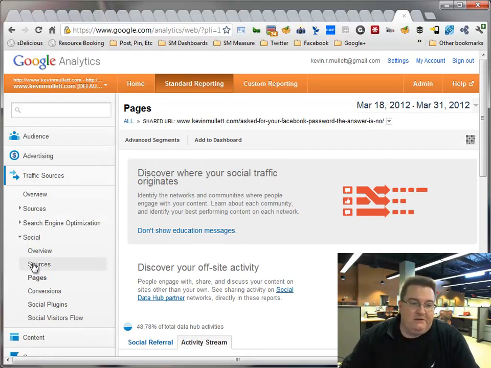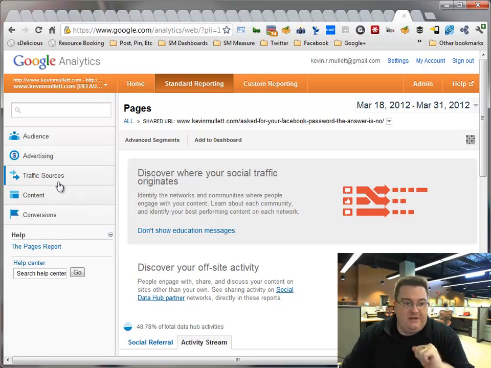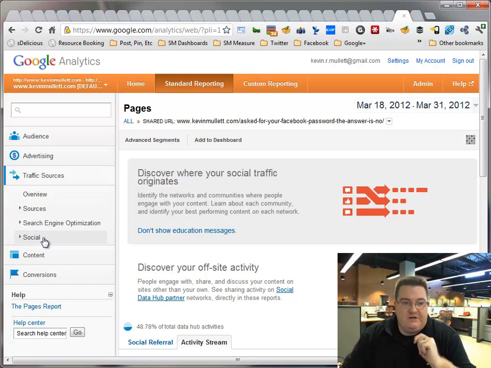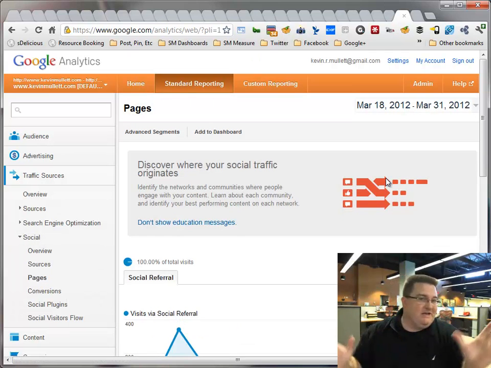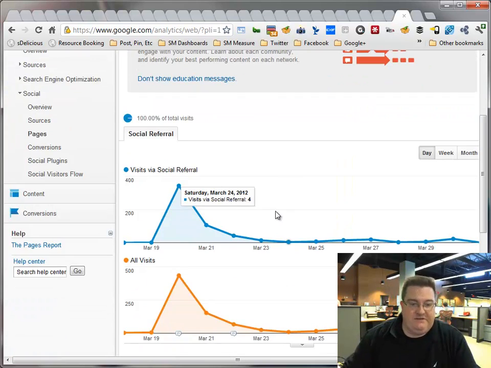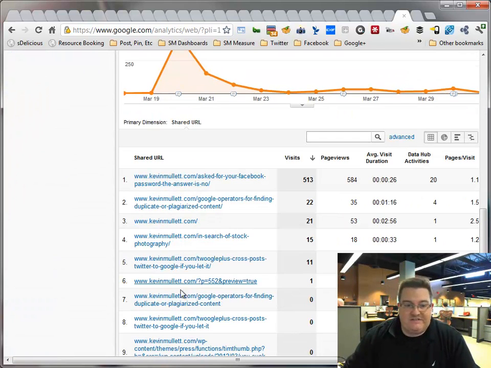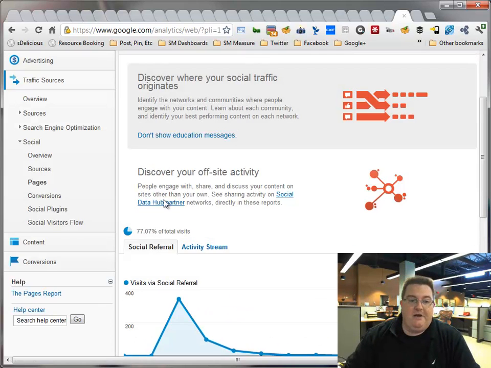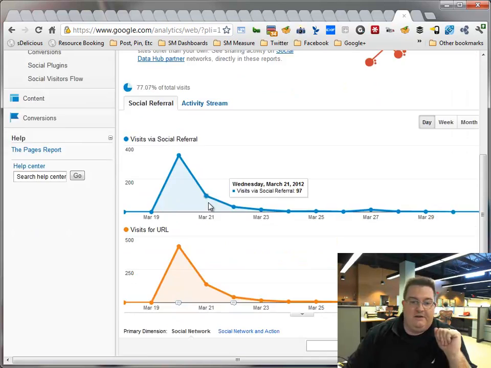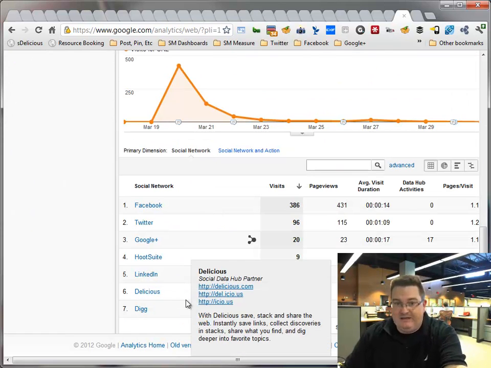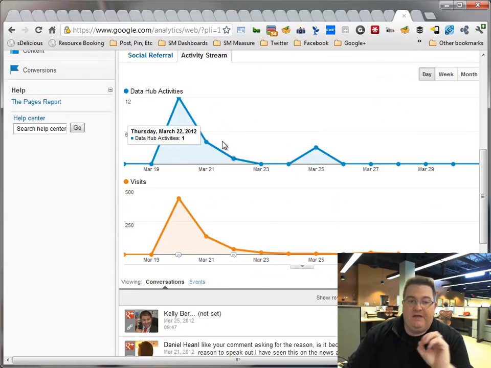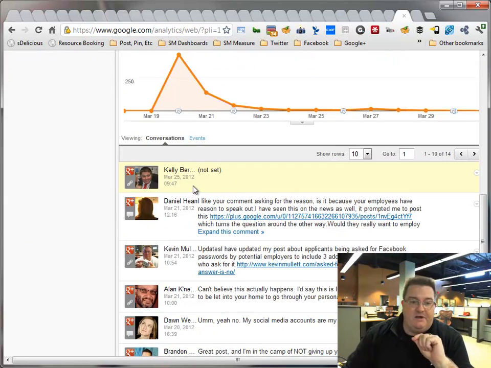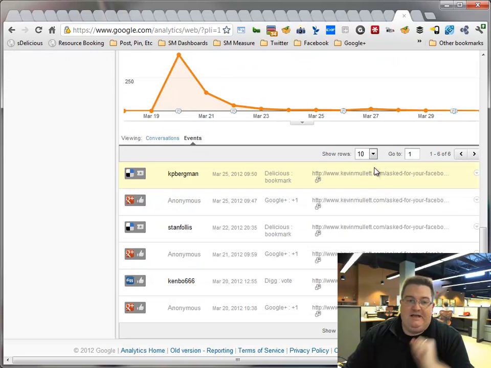So real quickly, again, I'll show you how I got to that. We load up an account. Go to traffic sources, go to social, click on pages. Remember, I've already set my date range for something that I know has activity. We come down here and you have to select one of the items that you're looking at here. Once you do that, you can see some new data here, but you can also come in here and click on activity stream and then check your activity stream for both conversations and events.